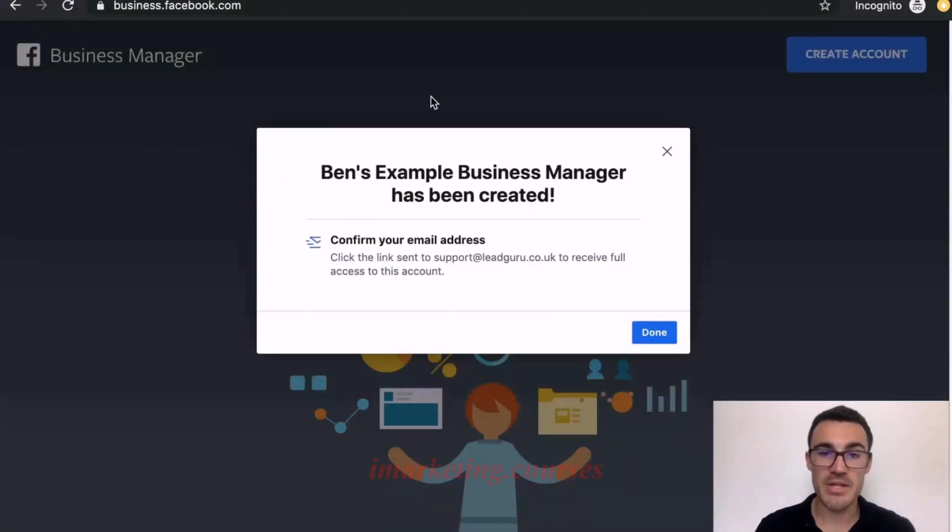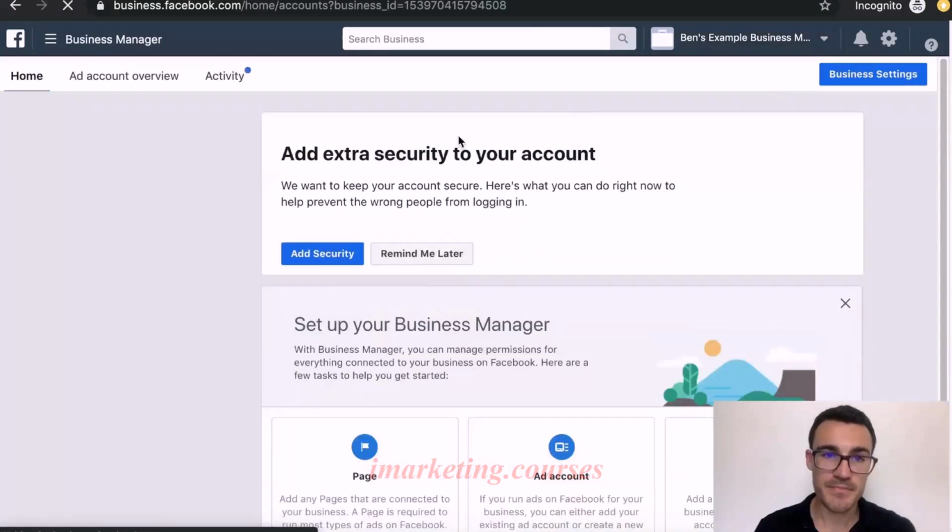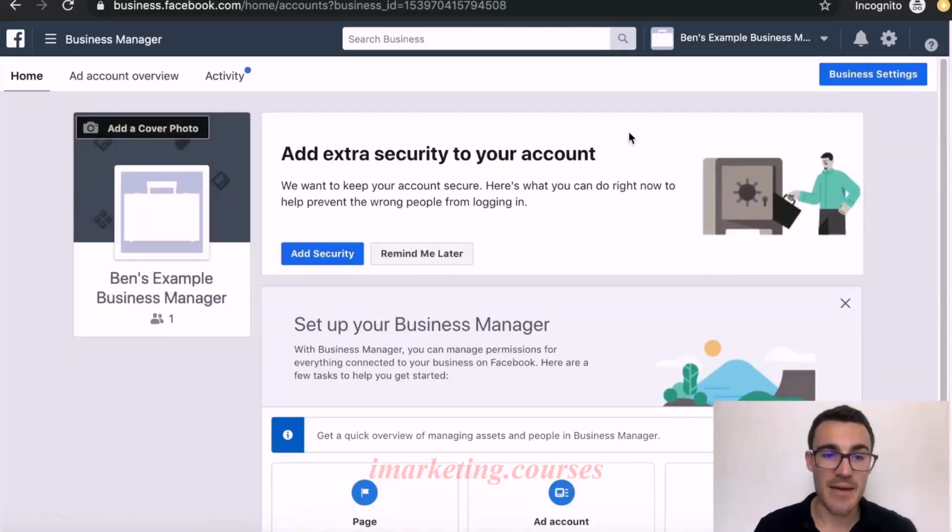Okay, great. So here you can see that Ben's Example Business Manager has been created. I'm going to have to confirm my email address, as with all things whenever you set them up. So I'm going to click done, and I'm sure it's going to take me to a page now. So you can see here, you've got Ben's Example Business Manager, and you can see exactly how this is all set up. You can see there's only one person in here at the moment, which is obviously me. As I said, you can add multiple people in here, which is a fantastic tool.